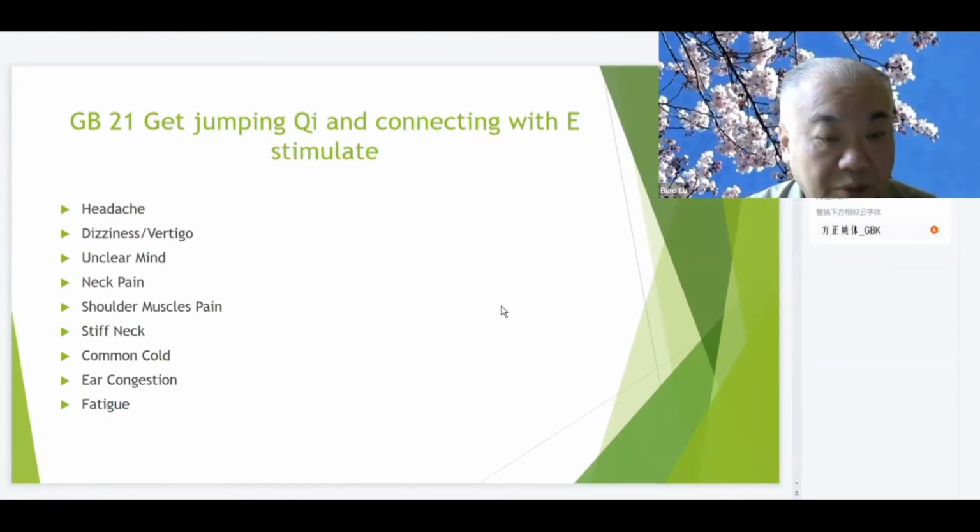And again, this point helps very significant neck pain and shoulder muscle pain, and sometimes the stiffness of the neck. We call it laozhen. It sometimes pains for days. With 1 session, the patient gets better, and sometimes instantly, the patient gets much better.